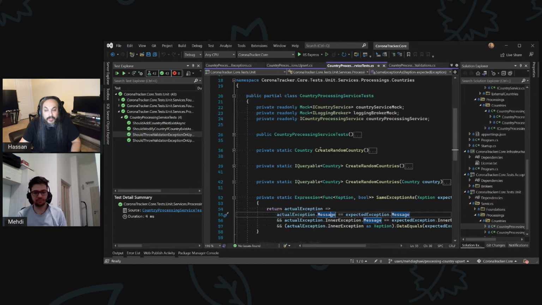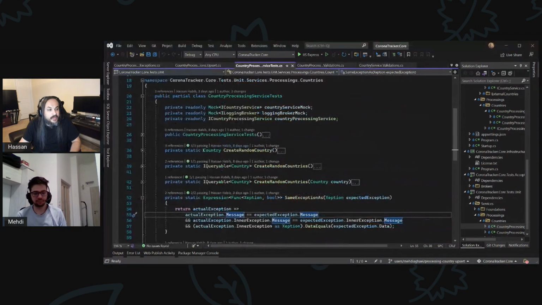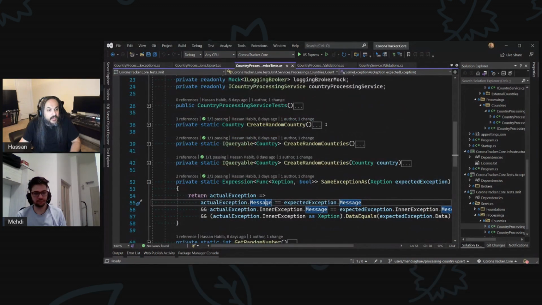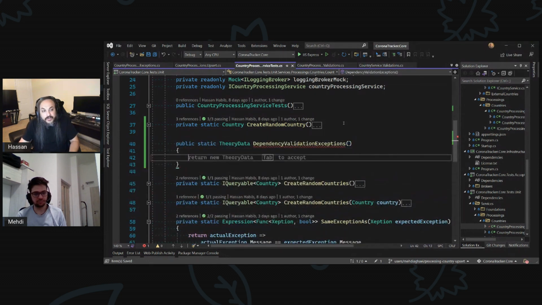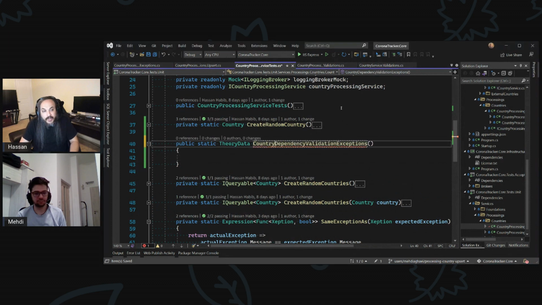I'm going to create something here called theory. And theory data is something that helps us couple together similar parameters for a test method that will produce the exact same result. So let's go here and say public, has to be public, static theory data. And in this theory data, I'm going to say dependency validation exceptions. If you are building an orchestration service, you're going to start saying something like country dependency validation exceptions. You're going to be handling from different places.